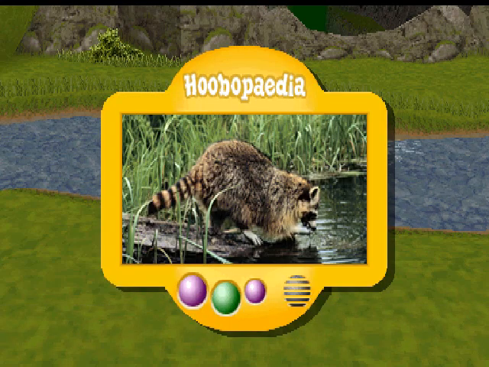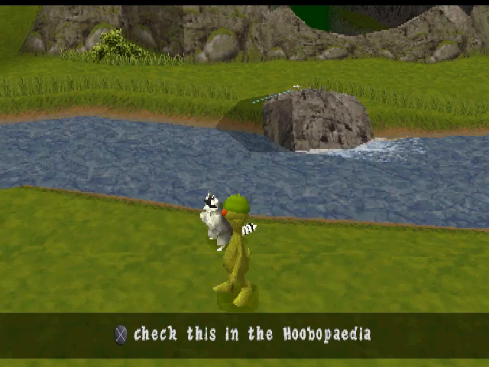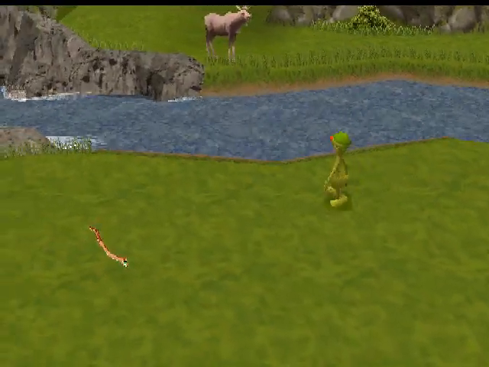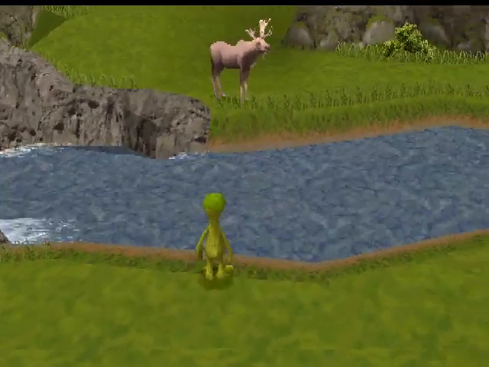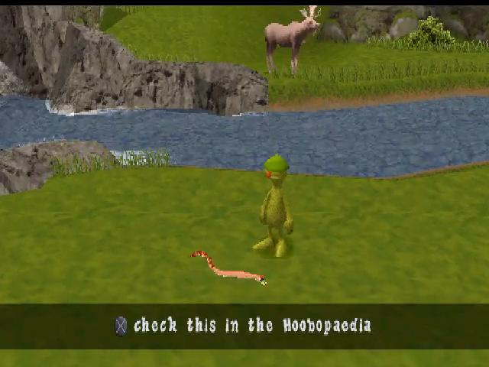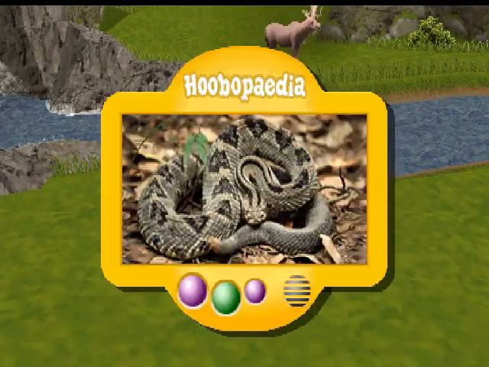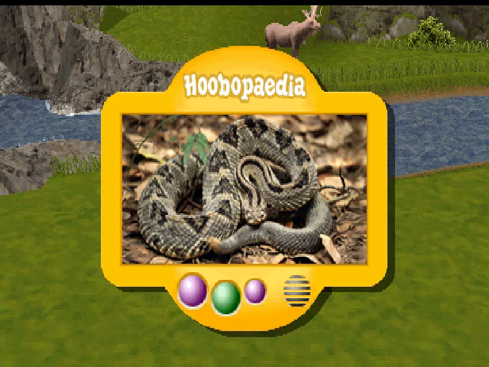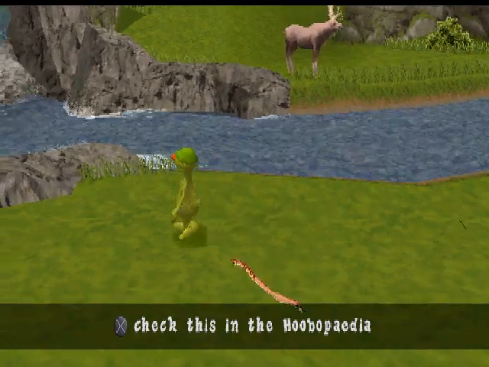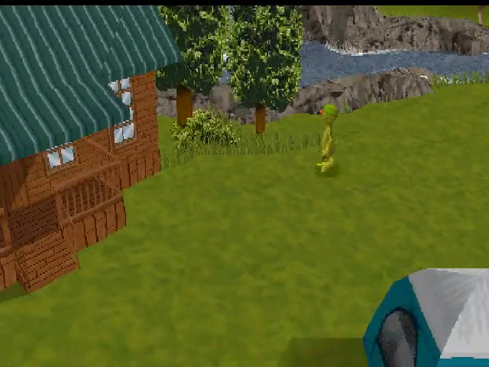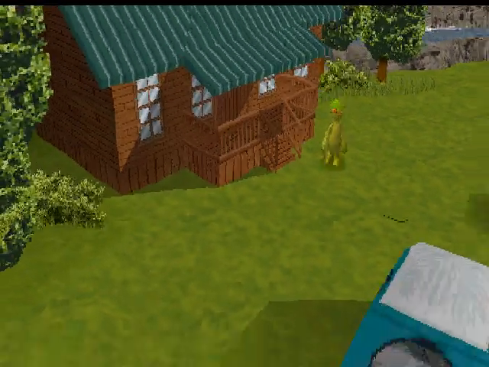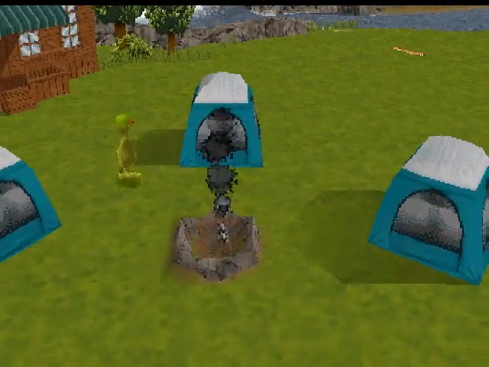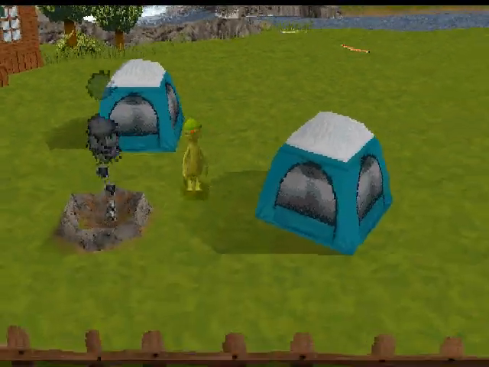This cute animal is a raccoon. They live in trees or near rivers and like to eat small animals, insects, fish and frogs. Oh, look! A snake! Snakes don't have any arms or legs, so they move about by slithering. Isn't that waterfall Hoobygroovy? This looks like a great place for a picnic or to camp out.